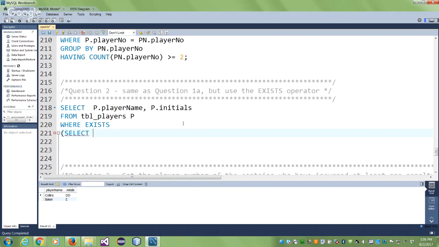Players that have made a penalty. Okay, players that have made a penalty. So let's take the player number. Oh, we'll need a qualifier. Okay, so select the player number from the penalties table.